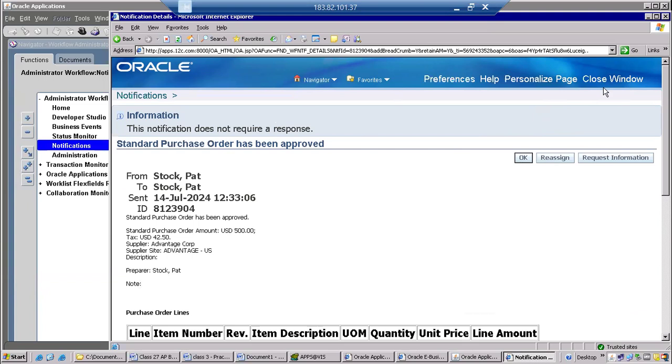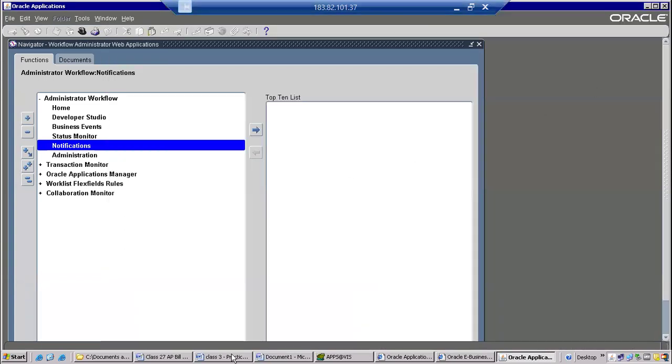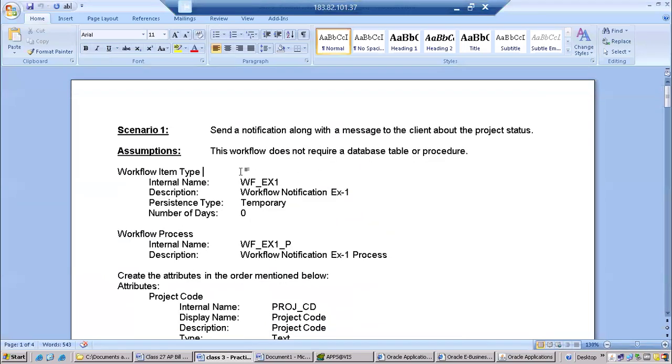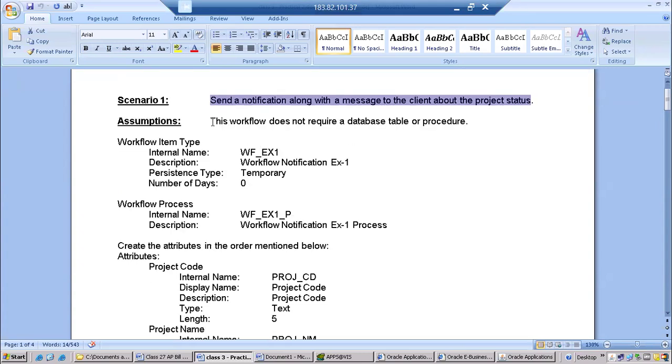So these are all we are talking about. How we design one workflow, for that I clearly prepared a document. We'll go one by one. It's easy, it will not take more than 10 minutes. First, see: send a notification along with a message to the client about the project status. So we are sending a notification along with a message about the project status. This workflow does not require a database table or procedure. We are not taking any data from a database table. This is simply a sample, to make you understand only. We are not using any table or any procedure.